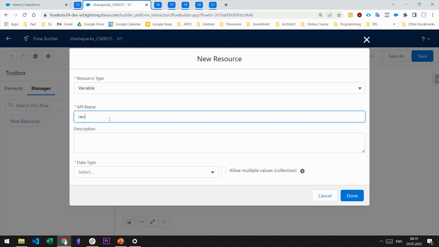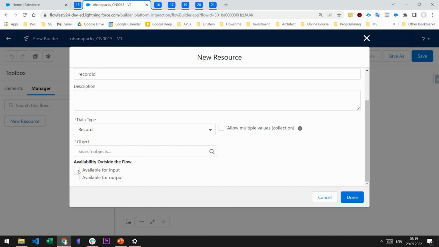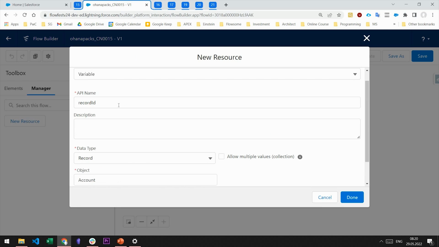Basically, record ID variable is a special variable you can always use. So if you type in the name exactly like this, and then the data type will be record, and here you'll have to click available for input. And finally, just fill in the object that you want to use. So after you configure a record ID variable, whenever you launch your screen using an action or put it on a lightning page, you can easily fetch the current record where you launch that flow.